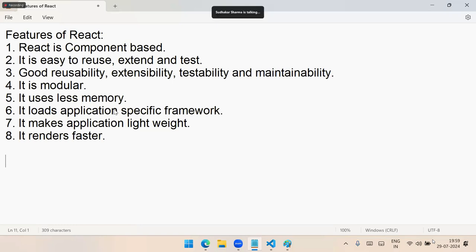So one of the main reasons to choose React, among its many features, is that it is component based. Another one is modular. Being component based allows reusability, separation, extensibility, maintainability, and testability, and improves them. And being modular makes the application lightweight and faster. It uses only the application-specific framework.